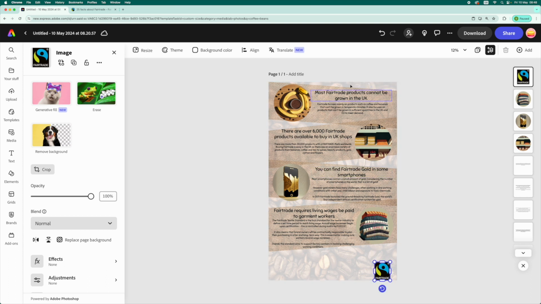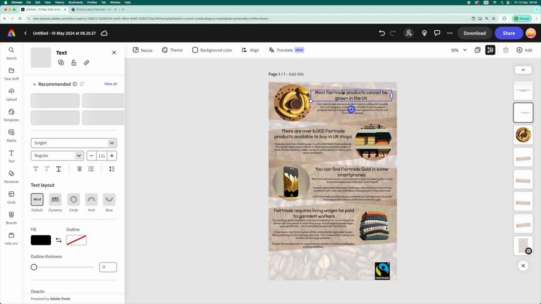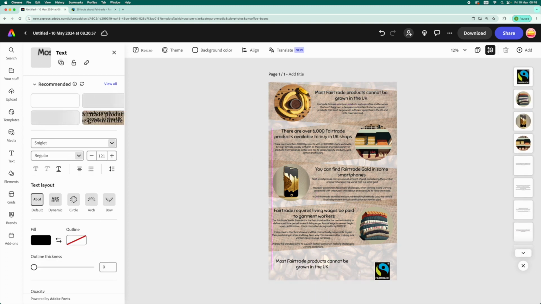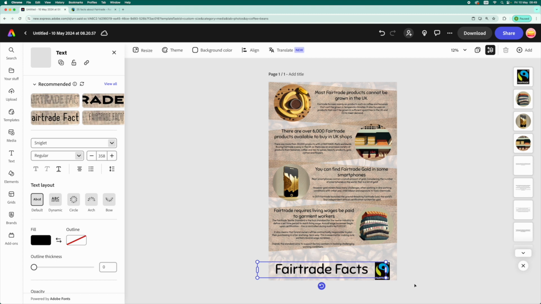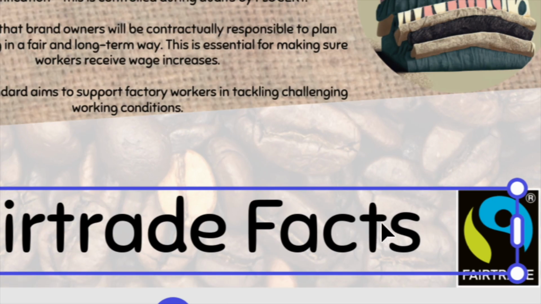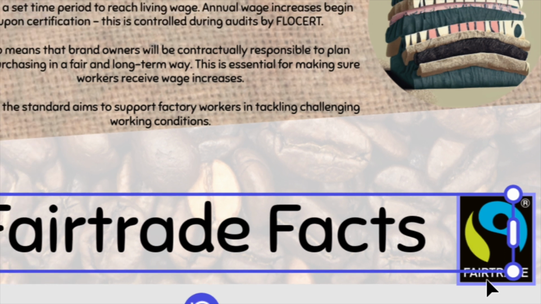Let's get some text. So I'm going to copy this title text here and duplicate it. There we go. And I'm just going to change this text to say Fair Trade Facts. Let's resize that and get it to fill the bottom of the page. What I'm going to do now is think about how I can incorporate the text and the logo together. So first of all, I'm going to change the color of the text to this blue in the logo, or I could use that green, I suppose, or even the white, but I like that blue.